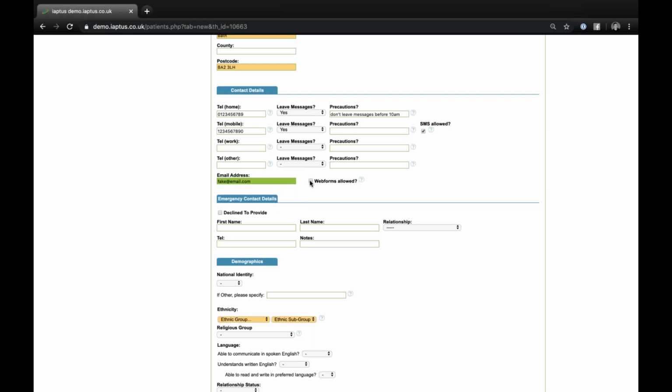And next to the email address, I have this web forms allowed. Another feature that your service is having, which is great, is our web forms feature. What a web forms feature allows you to do is, when you set up an appointment, you can select to send them particular questionnaires or particular outcome measures. And it'll email those outcome measures to the patient.